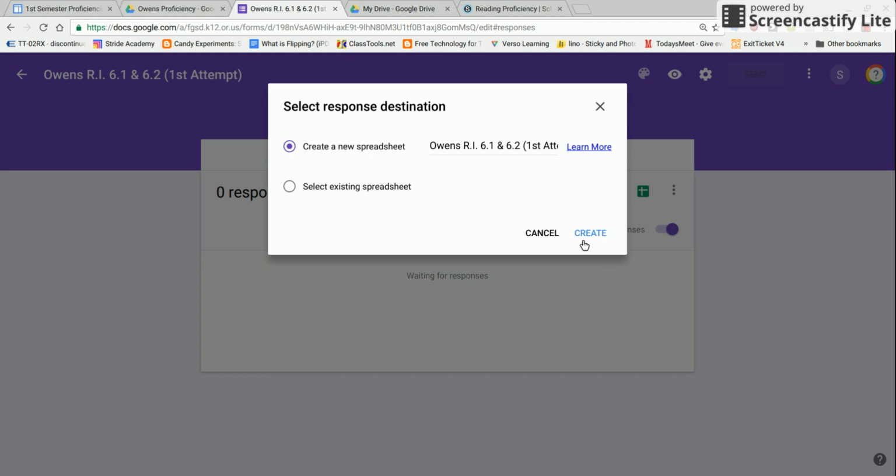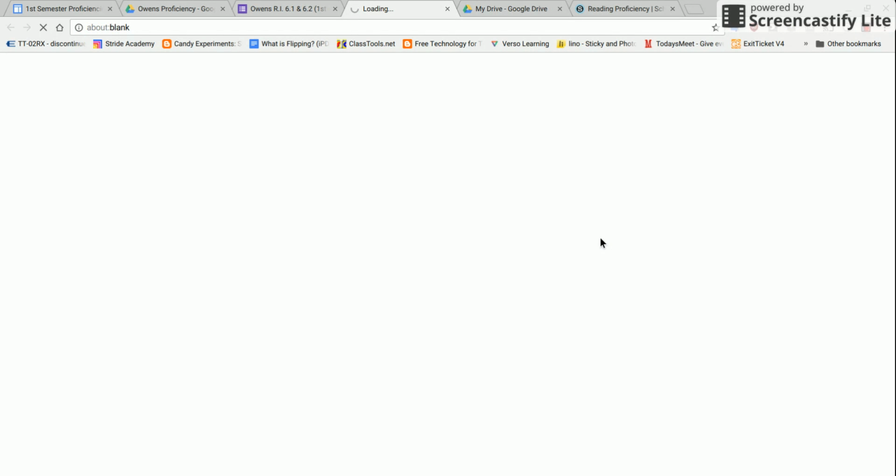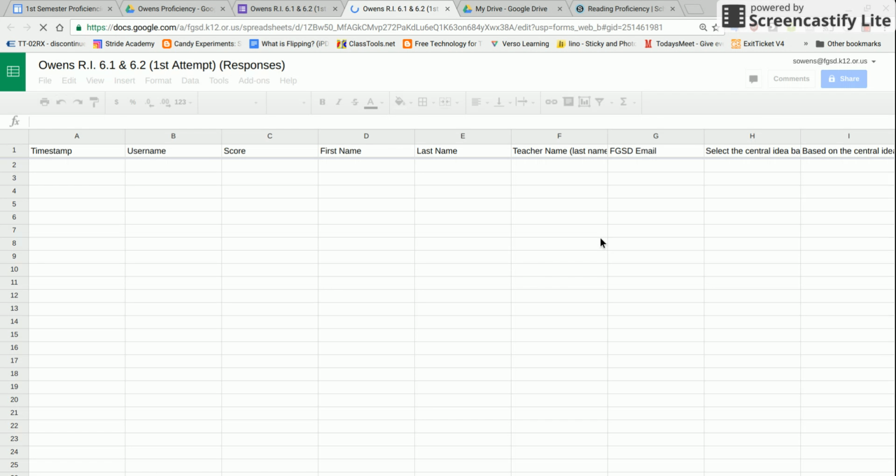Say, okay, create a new spreadsheet. Because you put it in that file folder, this spreadsheet's going to go straight to that file folder. And then you can also view their data right here, and their scores would be right here. That should do it. You should be ready to go and launch your first Proficiency. Good luck.